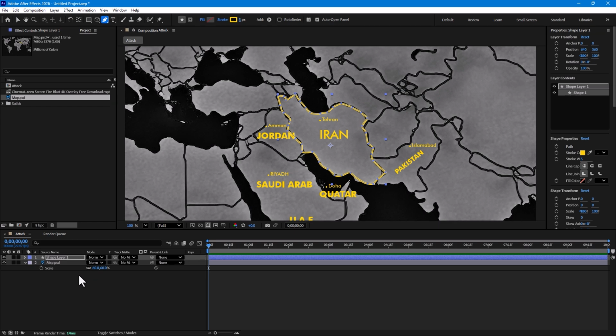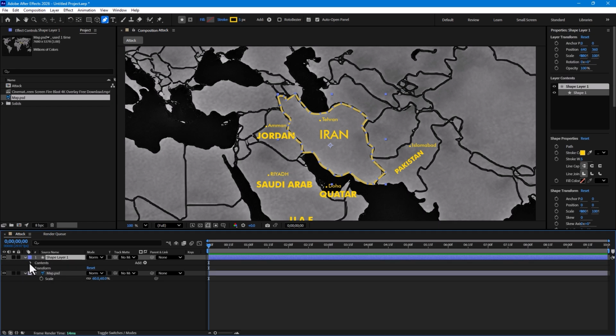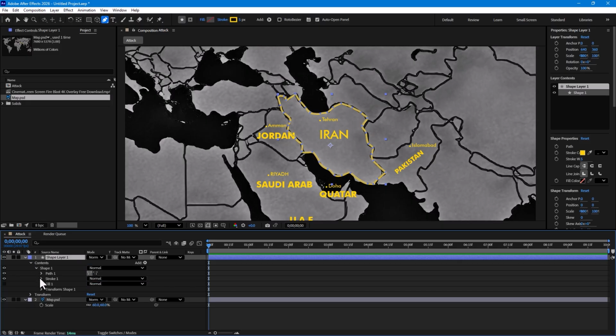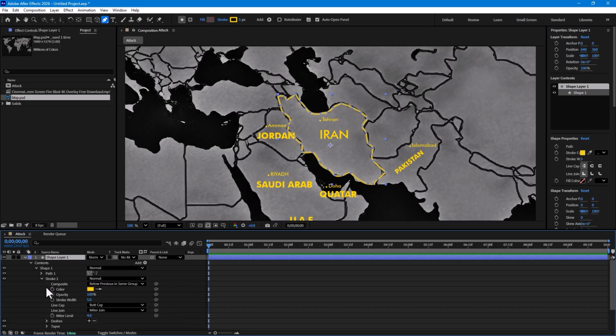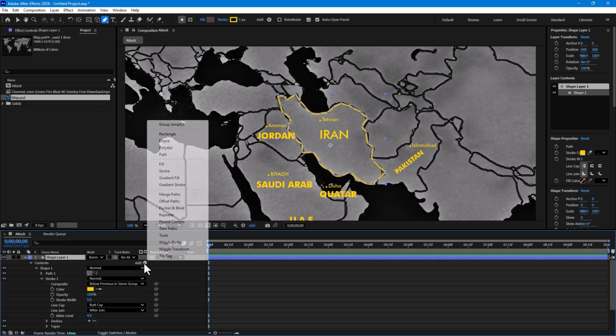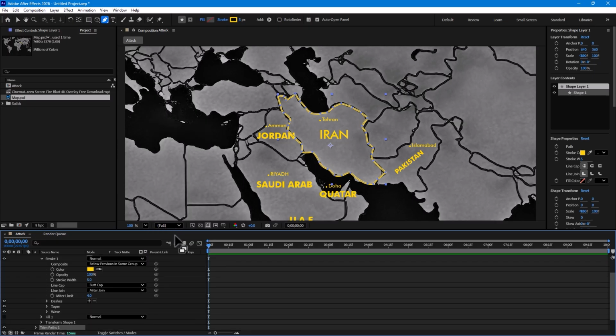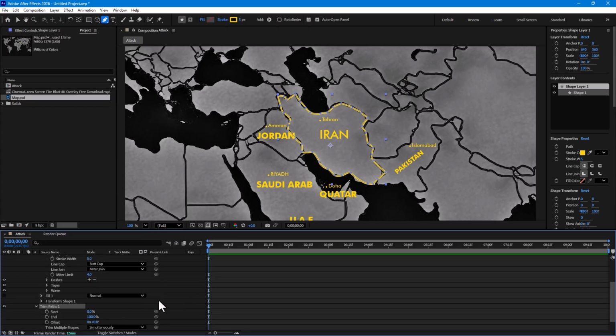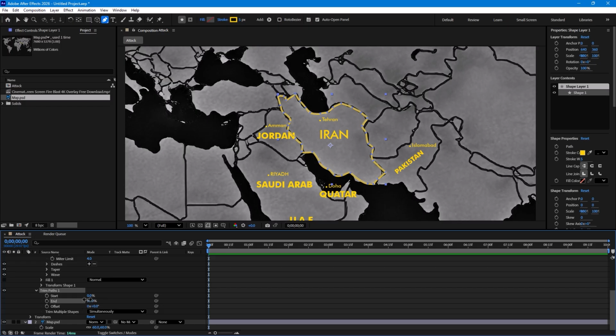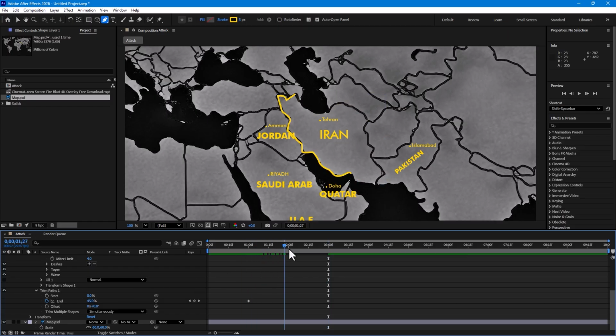Now guys, I need to animate the border. How to do this? Go to the source layer, go to Contents, Shape 1, Stroke. There I have a taper and there I have dash. I need to add Trim Paths from here. Select Trim Paths, expand it, and there is End. I need to animate from 1 second. Click the stopwatch, go to 3 seconds. Take a look, play now.